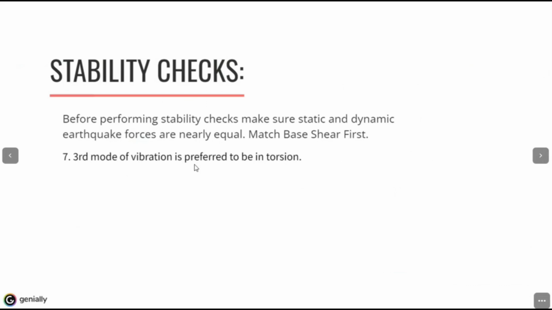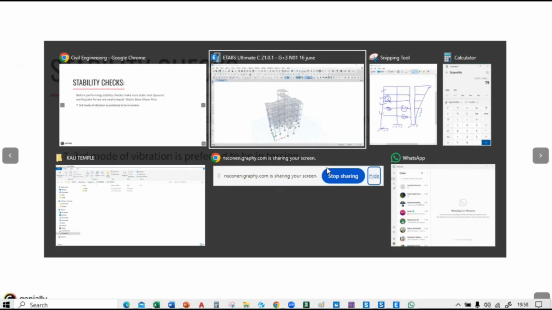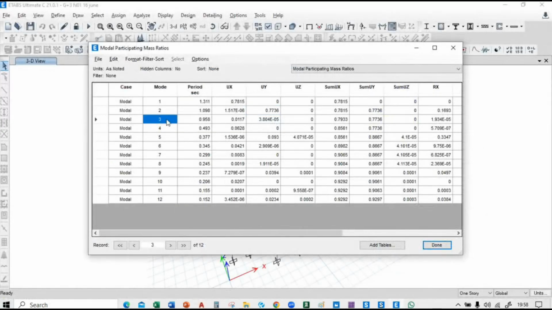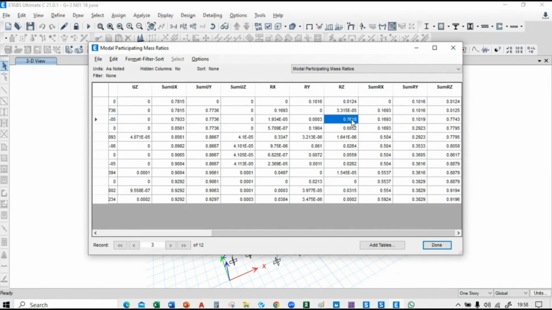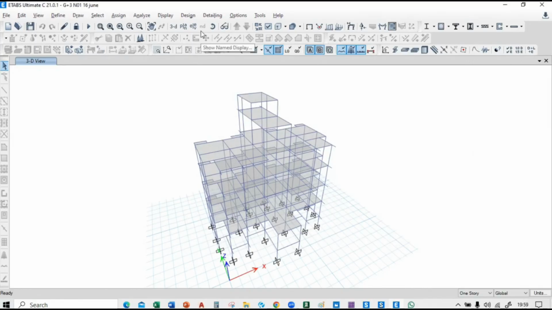And the third mode of vibration is preferred to be torsion. Okay, so this is the third mode. The time period for the third mode is 0.958, and you can see we are getting at least 0% mass participation in both UX and UY. And now here we will check the RZ. So RZ is greater than 0.5. So it means the third mode is in torsion.